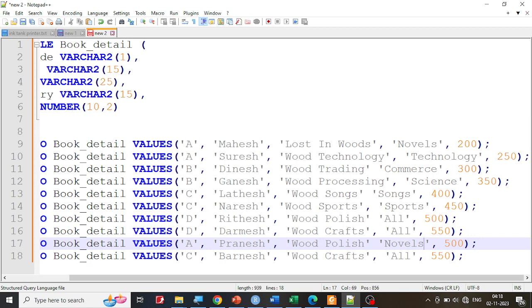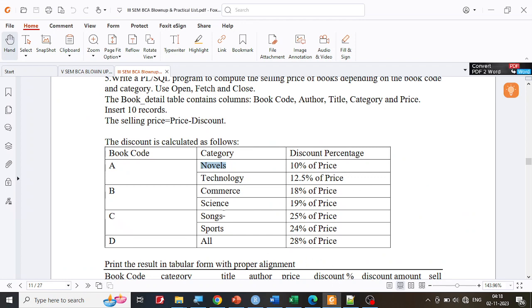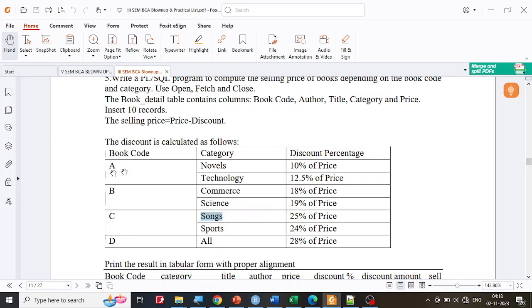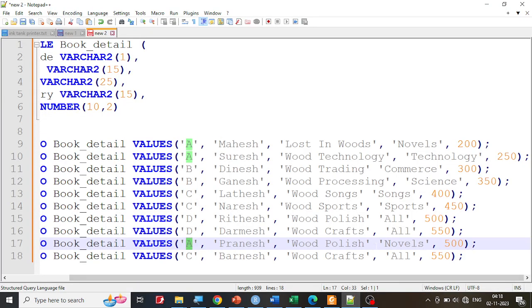That being done, then for the category C, let's say songs. So that is finished. I'm filling it according to the category. See, this A means there are two possibilities, novels and technology. B means you have two possibilities, commerce and science. C means you have two possibilities, and D means there are no possibilities, so you have only one thing.